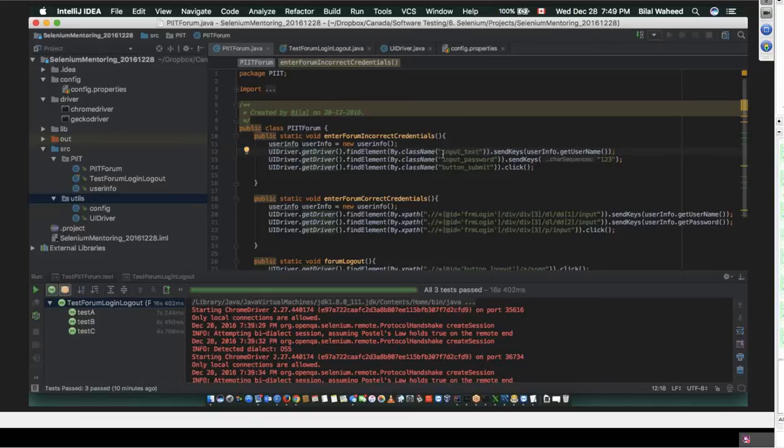So we find this by class name, and in the input text box, whichever class has this one text, we send keys to that, get username. So whatever username it's going to get from that user info, whatever is stored there. Over there it says Wahid, so it'll send those keys to that text box.